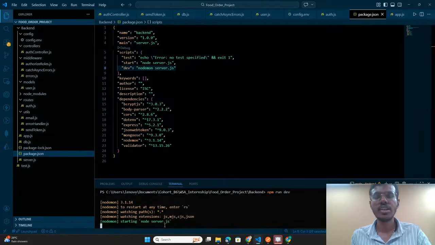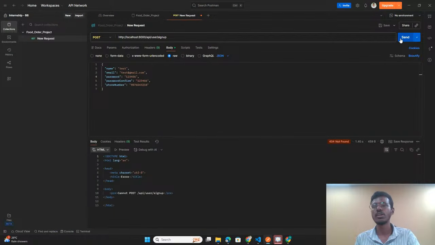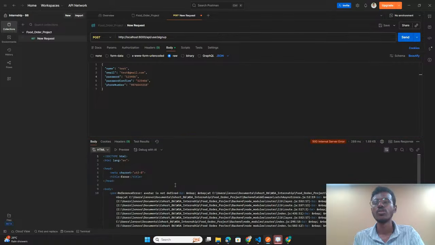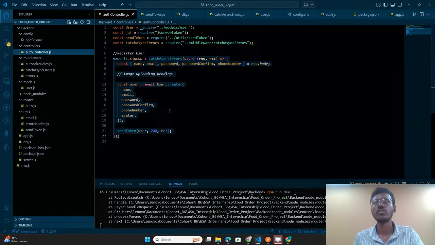Now our server is running, right? And our MongoDB also connected successfully. Now come to Postman and test it. So what is the error here? Avatar is not defined. It means we made some mistake in our code.